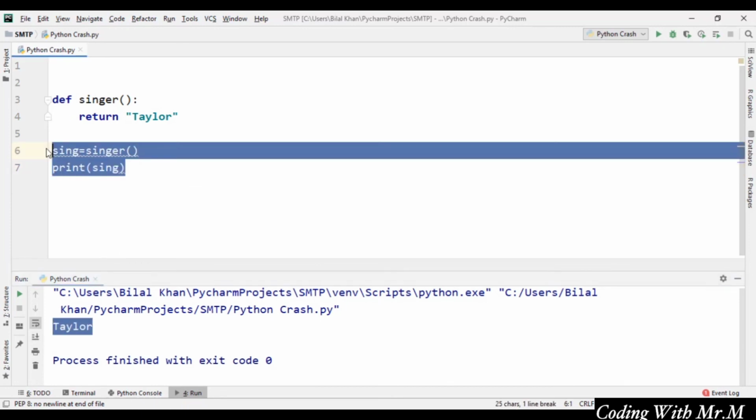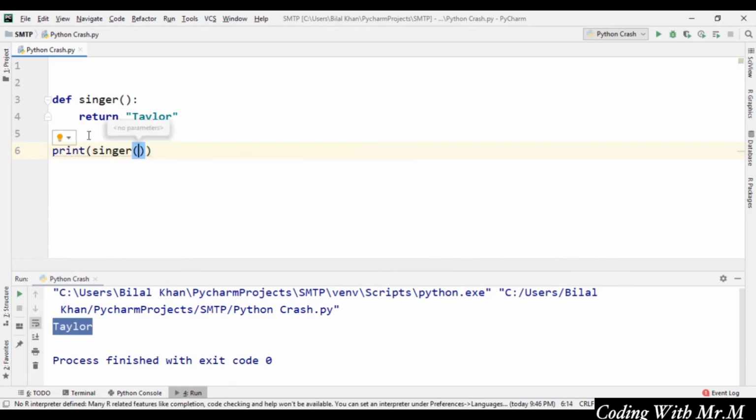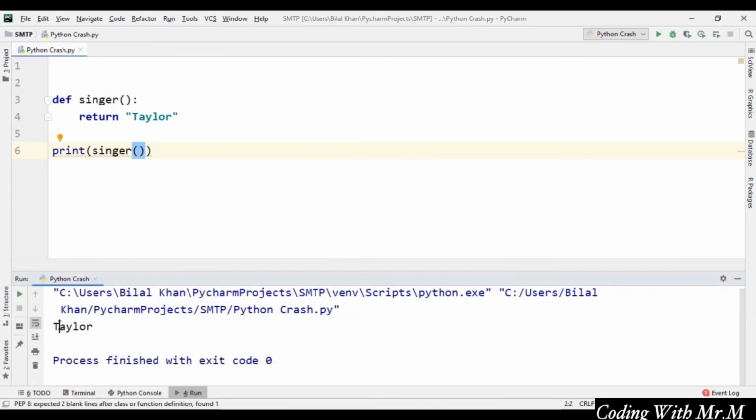What you can also do is simply type print of whatever is returned by this function singer. So first it will call this function singer, and then it will see what this function is returning, and whatever is returned will be printed out on the console screen. Now if I run it again, you will see the same output on the console screen. So this is how we can return some string value from a function as well.